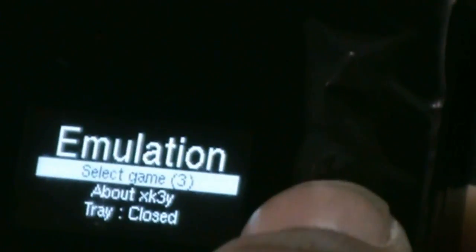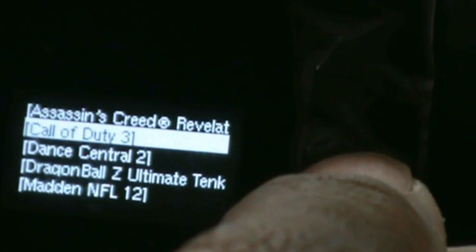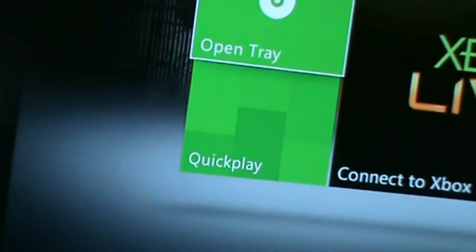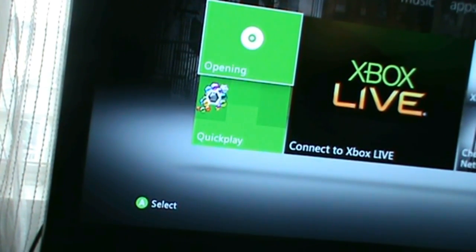So if I go to select game, this one here, select games. Then I'm going to go to Xbox 360, and then I'm going to go to Call of Duty 3. Click on that, and then I'm going to click on the ISO file that's there. It's telling me to open tray. So now what you want to do on the remote is hit open tray. So you can see up there, now that says open tray. So I'm going to hit A to open tray.